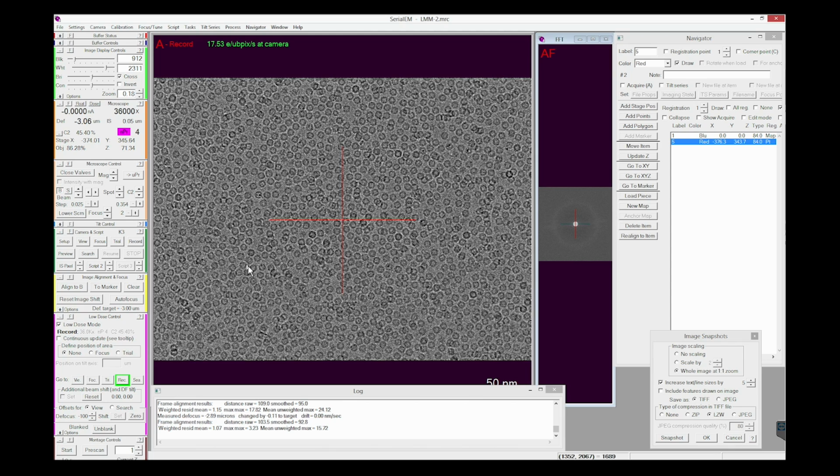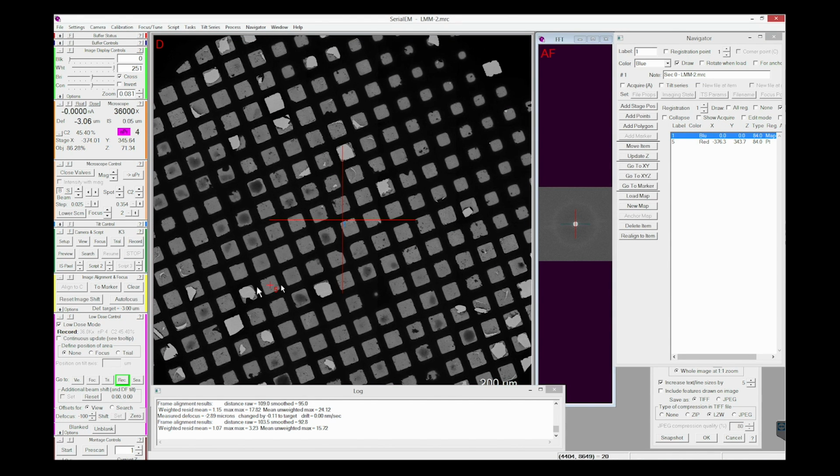All right. Now what I would like to do is go back to my low mag montage. So I'll double click its position in the navigator and it's been loaded. So you see my 5 square, that was a good one. So I'd like to select this and change the color.